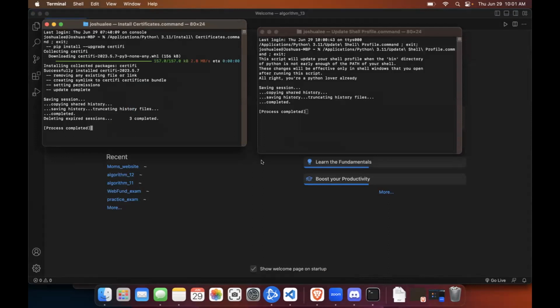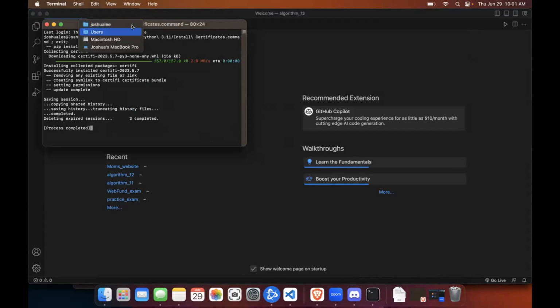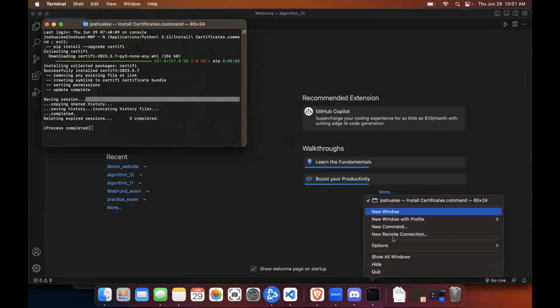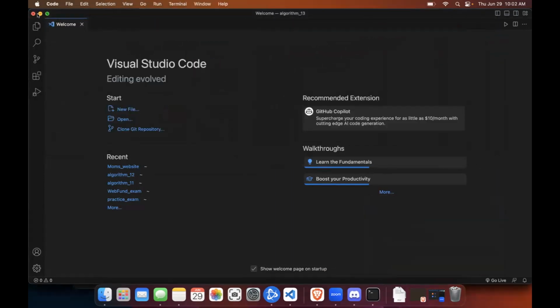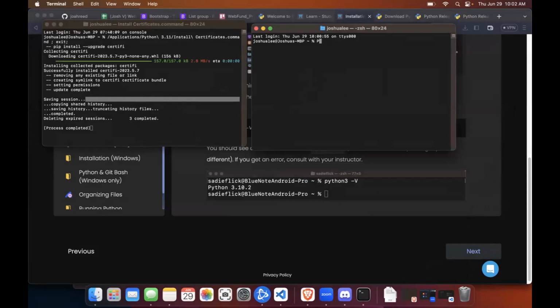Okay, so process completed. Let's open a new one. Right click and say new terminal on the winky eye thing. Right click, new terminal, new window. And then type in python3. Does it have to be capitalized? No, lowercase. python3, space, dash, uppercase V. V as in Victor. Enter. There you go. You got it. Okay, nice. Thank you.